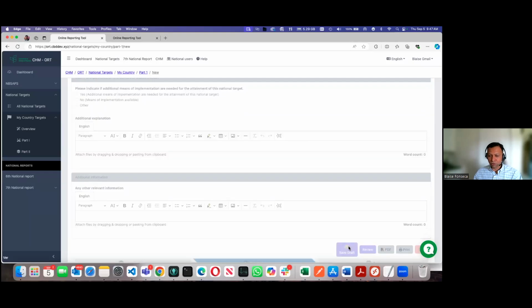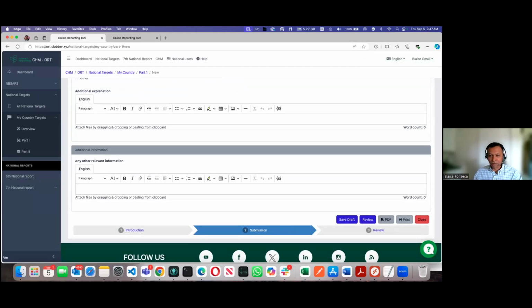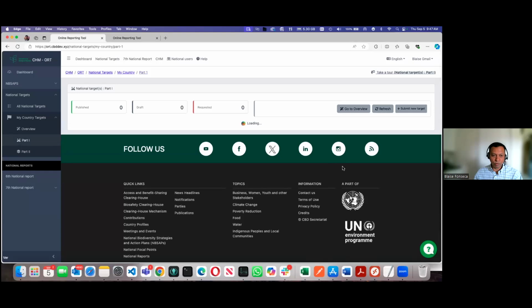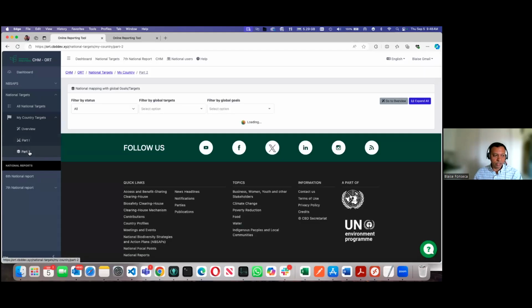You have the option to save draft. You can also export the national target in a PDF, or print it. And you can always see a preview of how the information will look at the end. Once we close this, the system redirects you to the list page where you are able to see the draft information and the indicators of the global targets that you have linked the national target with.